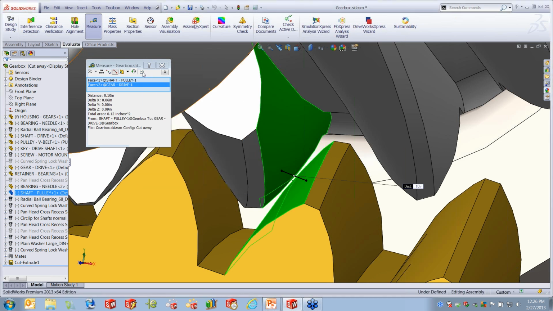There's one other option in here. We're going to have to wait a little bit to actually show you this. There's an option in here to create a sensor, which happens to be another one of our evaluation tools. So we're going to go through that in a little bit.